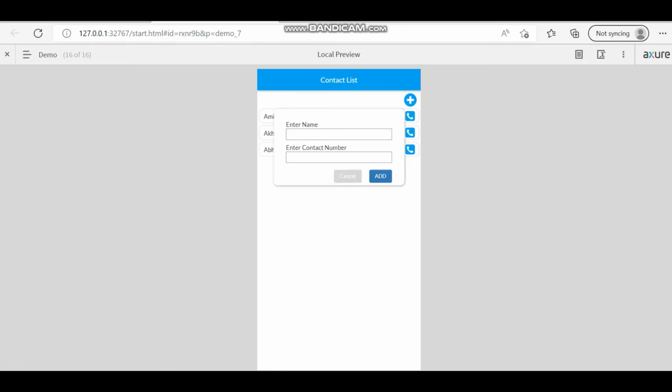Now we'll see enter name, contact number. So it is added. A little modification we can do here.